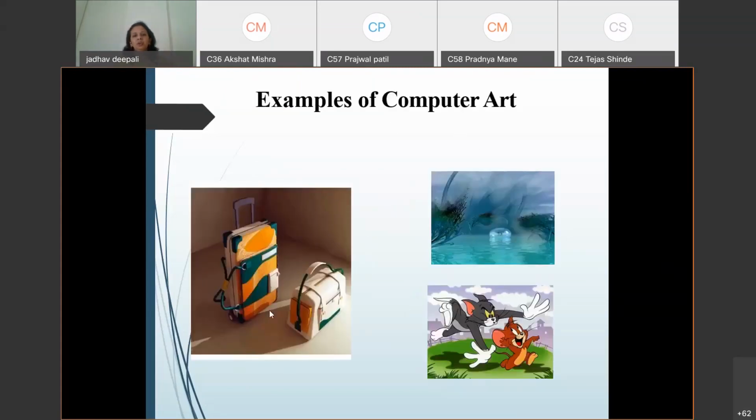It is shown here. In this, what you feel is that it looks like the actual image, or that an actual bag is available there, but it is not. It is an image drawn using computer art. You can see here the image of Tom and Jerry. It is computer art. For animation, all cartoons require the drawing of that particular cartoon. So it starts with graphics, computer graphics.